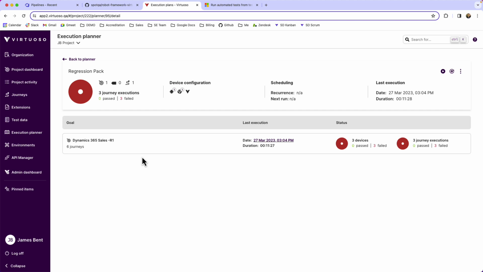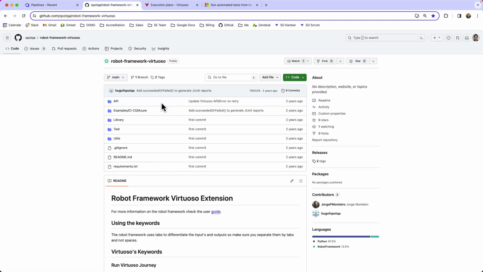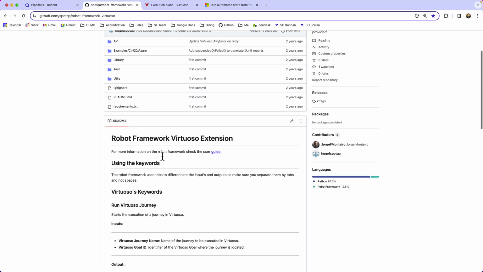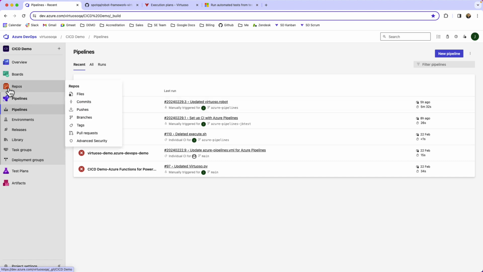And then effectively what you can do is use your test plan in Azure DevOps to trigger the build pipeline. And the build pipeline will be configured to run the associated test plan in Virtuoso. To do this, we've got a Robot Framework that can be installed for Azure DevOps, and this allows for parameterized running of different tests directly from the pipeline. So we've set that up and configured it in a repo, put all the details in.